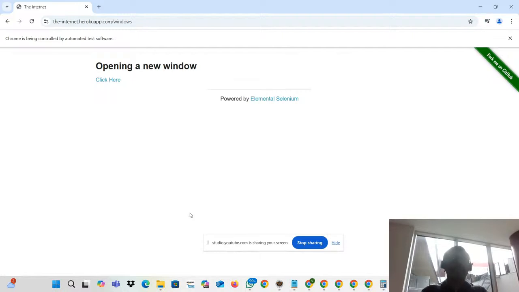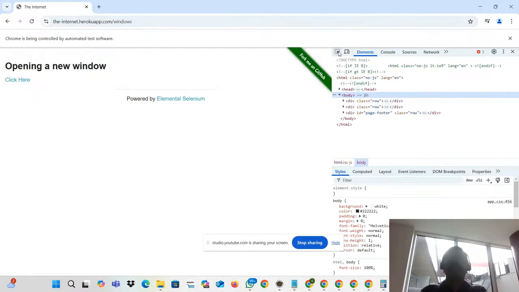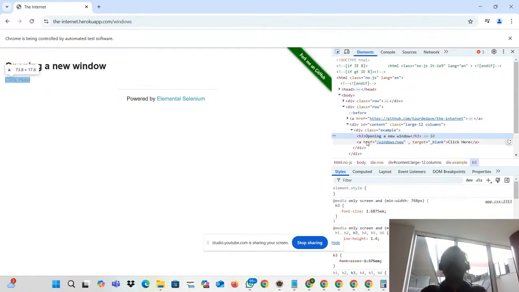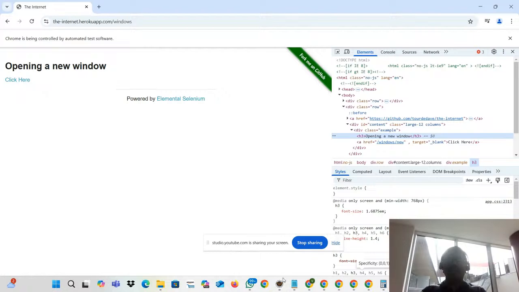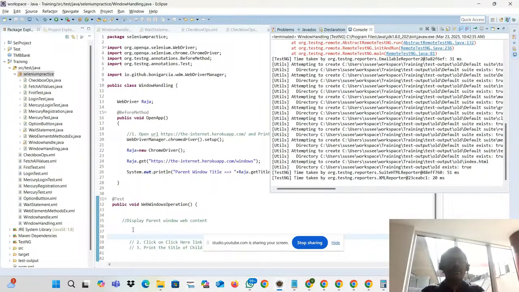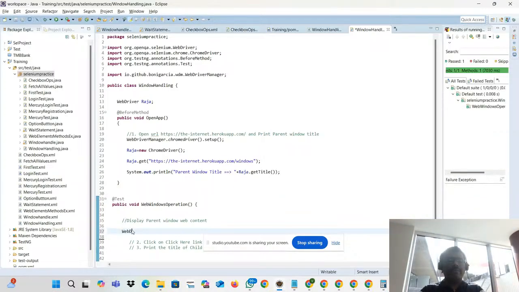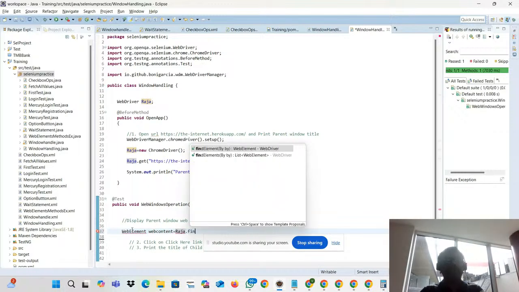Do a right click, inspect it, click here, click here. This one. What is this? S3. All this particular content is displayed under the S3 tag, right? How to get that particular one? Same way. WebDriver, sorry, WebElement, right? WebElement, I'm naming it webContent. Who is the driver? Raja. With the help of them only we are going to identify, right?